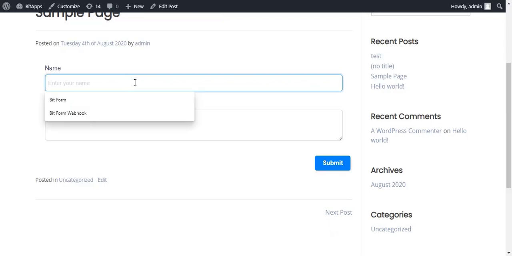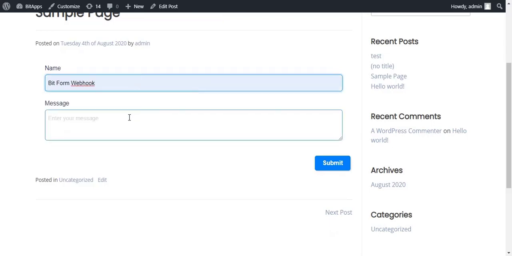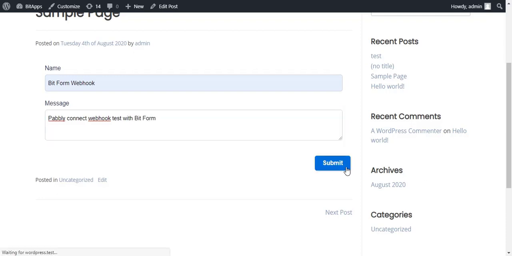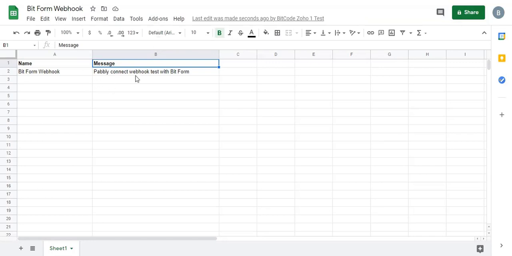Now we will fill in some information and submit the form to test if the webhook triggers. Bitform has successfully triggered the workflow. From now on, whenever the form is submitted, the Pabbly workflow will trigger.